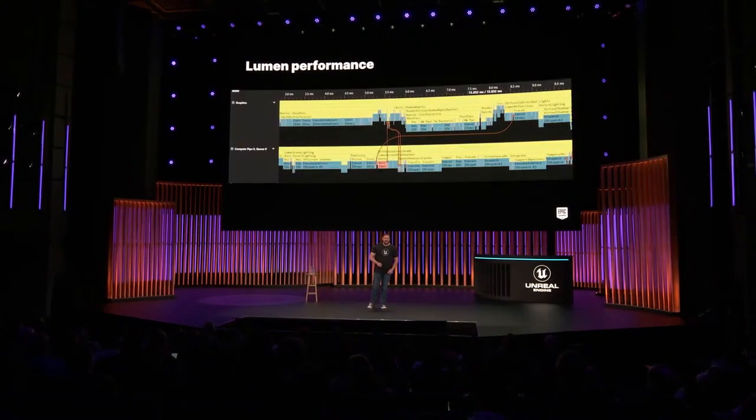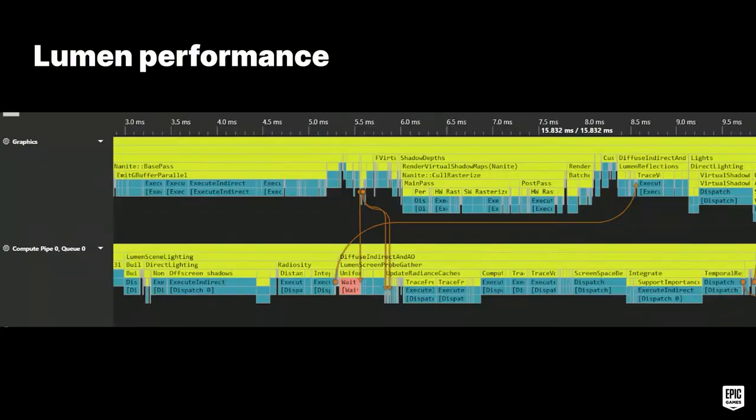And this is what that looks like in pics. On the top, you can see the graphics pipe, and in the bottom, you see Lumen's many dispatches running in parallel on an async compute pipe.